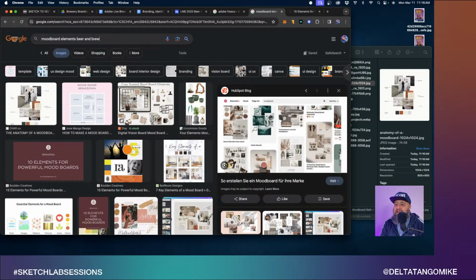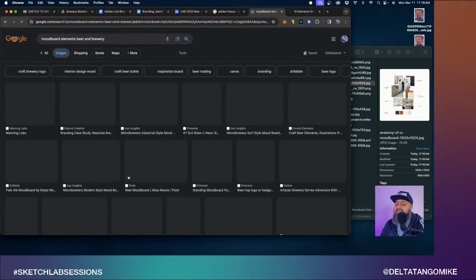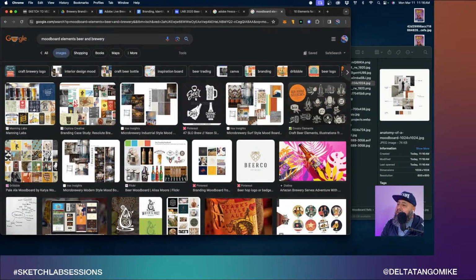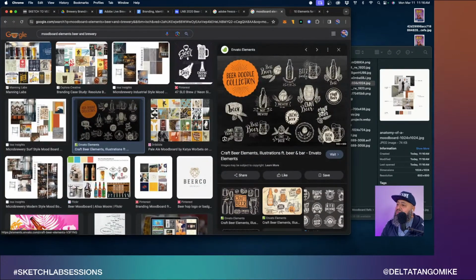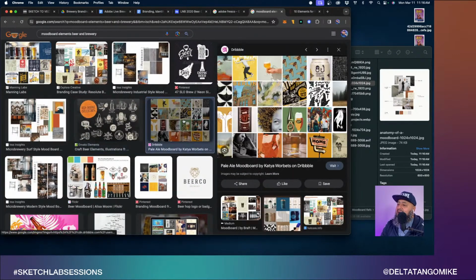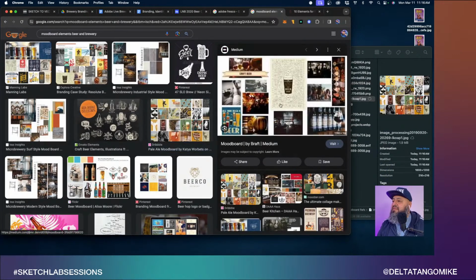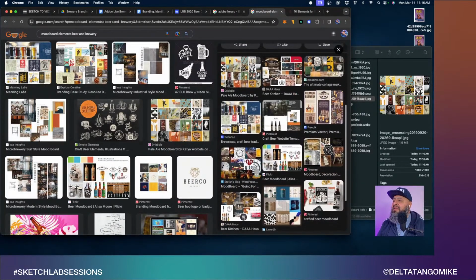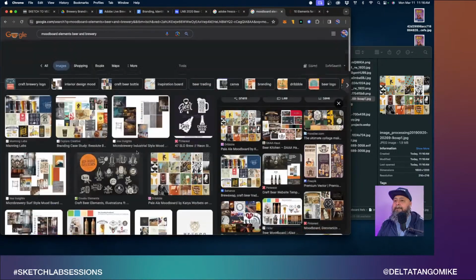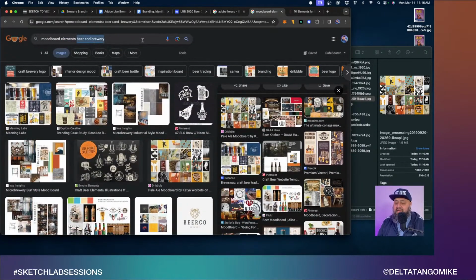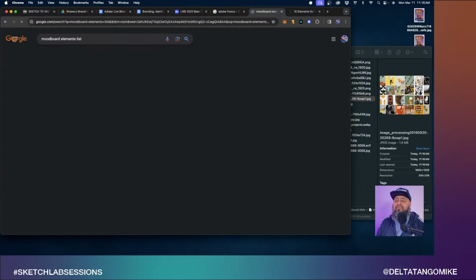Let me see if I can. All right, let's see what happens. So, beer doodle collection, nice. Pale ale mood board. Okay, that's a pale ale. Got it. I'm just going to grab some of these. This is my research. I want to see where a breakdown of the elements is when they talk about it. Elements outline, elements list.